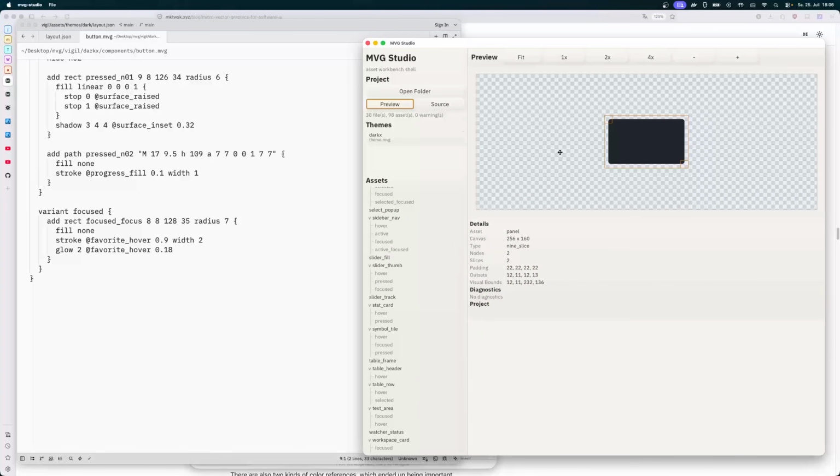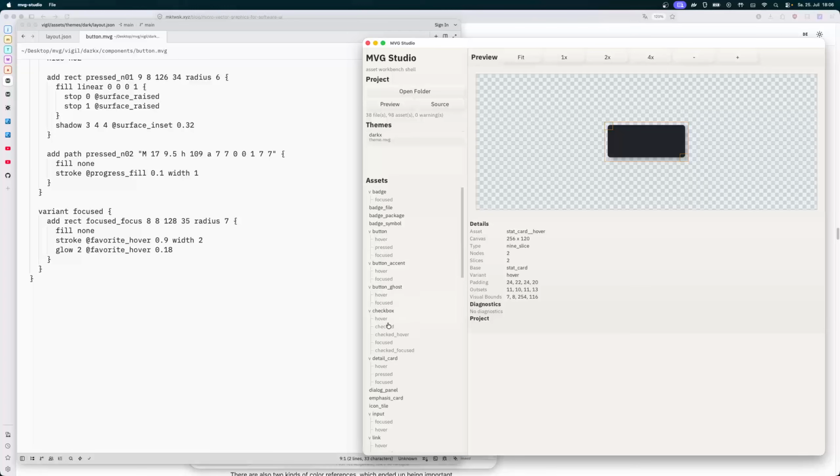But really, MVG is an SVG alternative that's very deeply rooted into my UI in this case, or for UI in general, I think. And it's very useful in that way. Maybe something more interesting would be checkbox, right? It doesn't look too crazy, but if we go over to the hovered, you can see it.